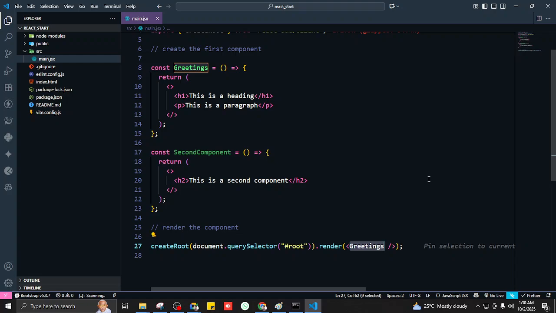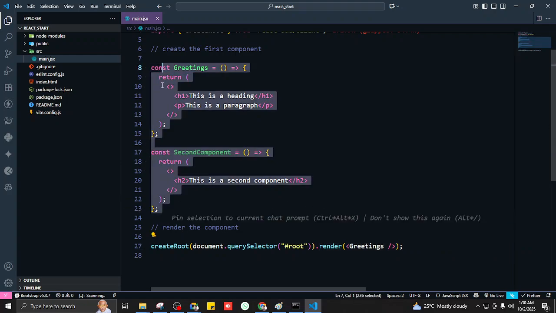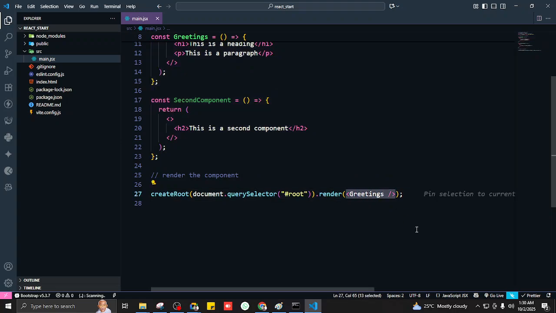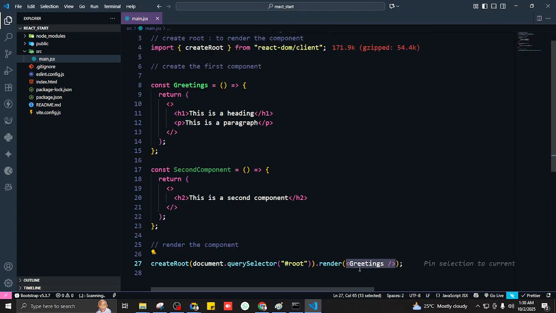They act as a parent, but this render function only renders one thing. It can't render two things. You can't use empty fragments here and put greetings as well as the second component. It can happen here, but it can't happen here. Okay, so what can we do? At the moment greeting is being rendered.